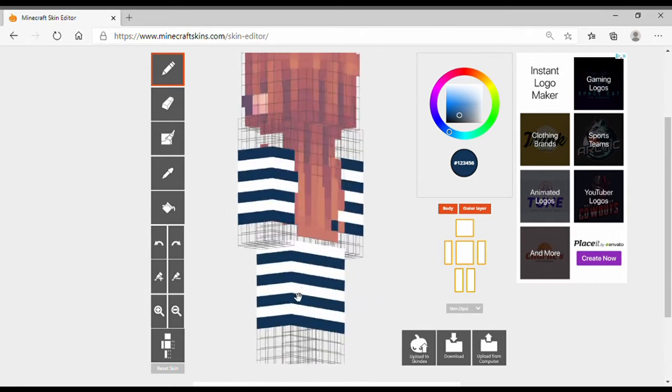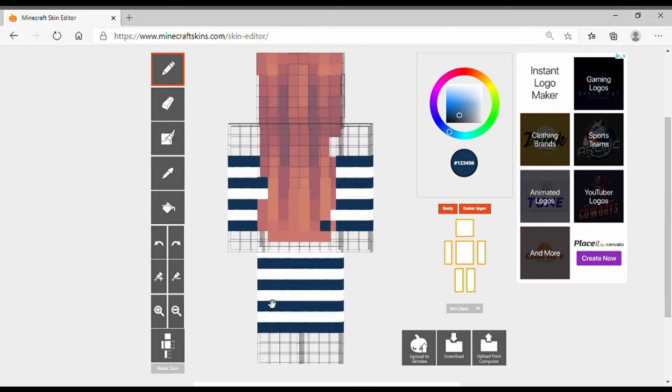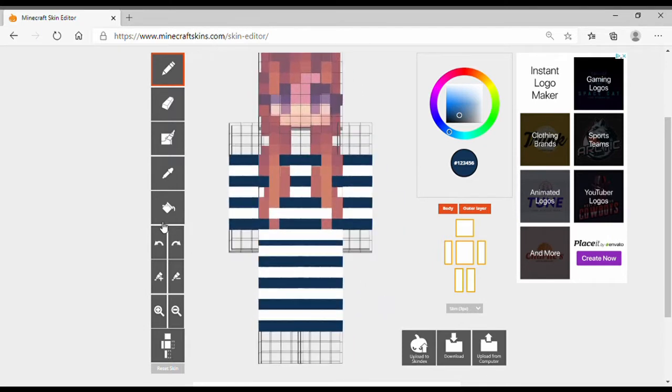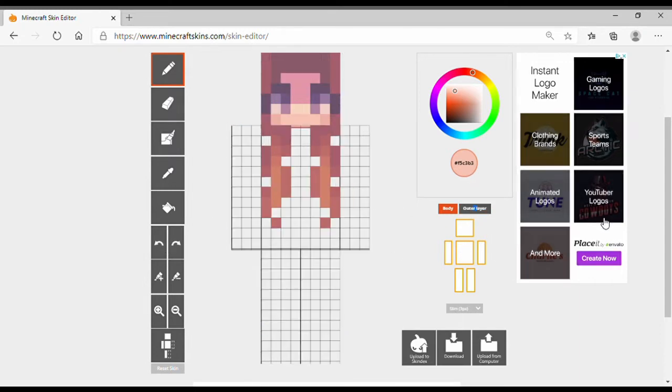So now I've done that all the way around, and as you can see, I've left the hair thing there. So now I'm just going to copy this colour here and then fill in these bits. But actually, wait, ignore that. Before you fill in those bits, you'll want to press this button here, outer layer.